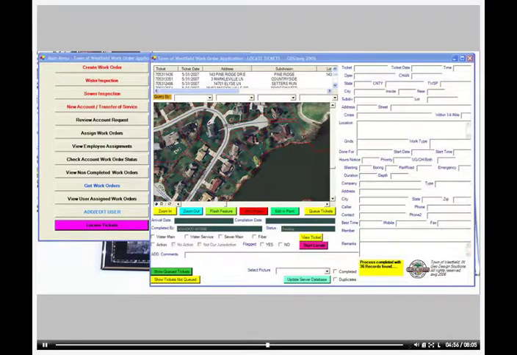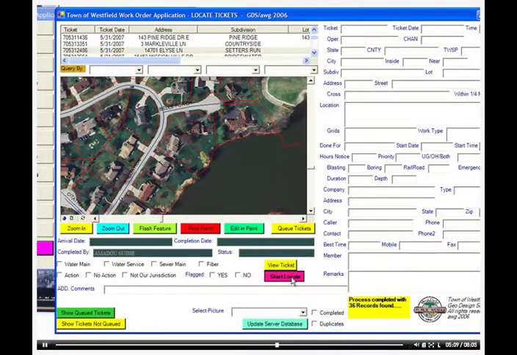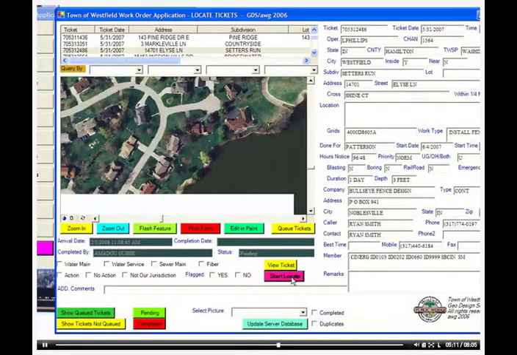After viewing the tickets, employees can now start the process of locating them. Here one would just select a ticket, and then instead of hitting view tickets, this time they would go in and hit start locate. By clicking start locate, two things happen.